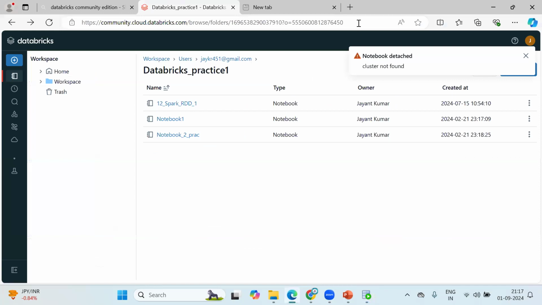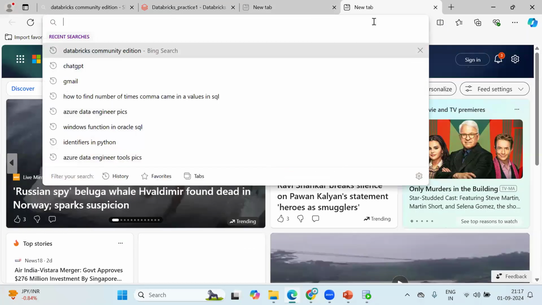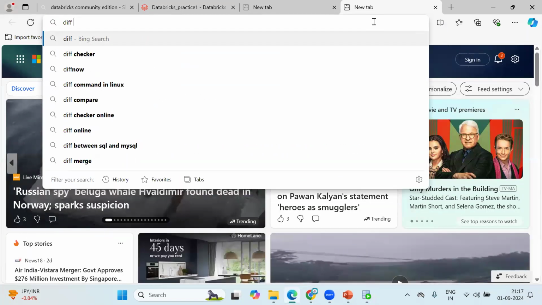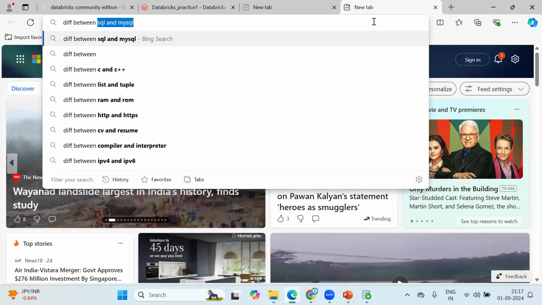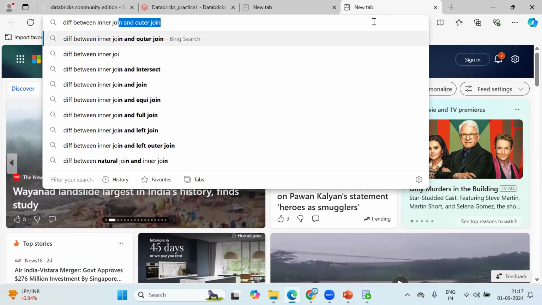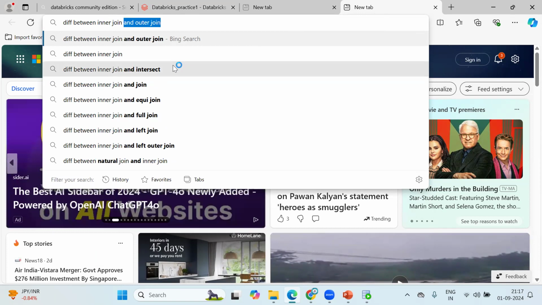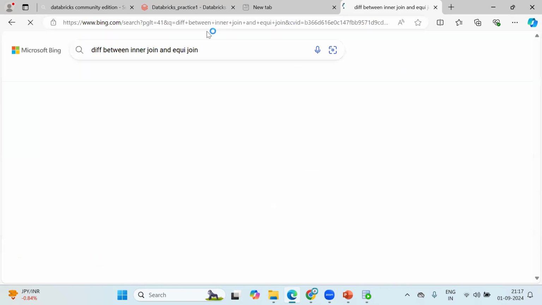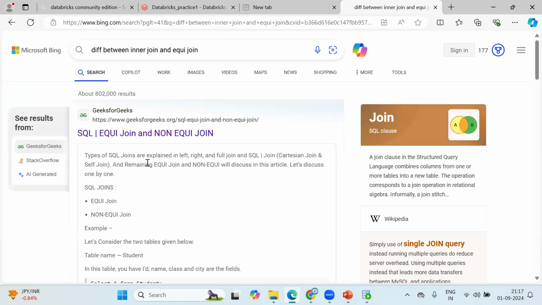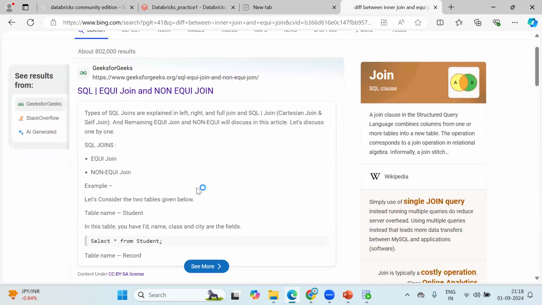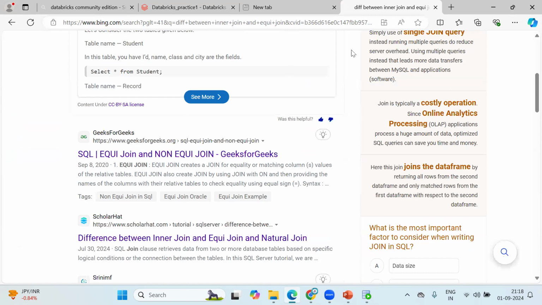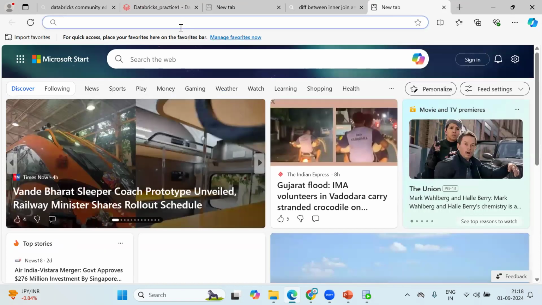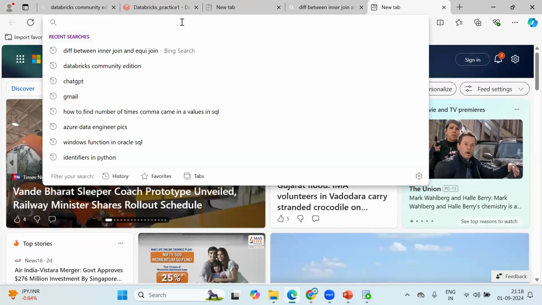So we can always Google the difference between inner join and equi-join. The types of joins, they have not given this one. So that's why I'm using ChatGPT, which will give a straightforward answer.